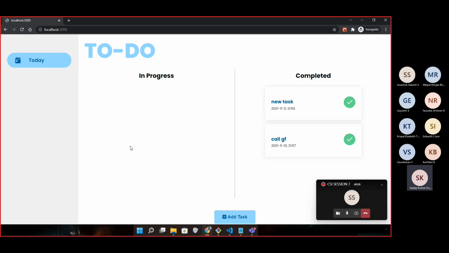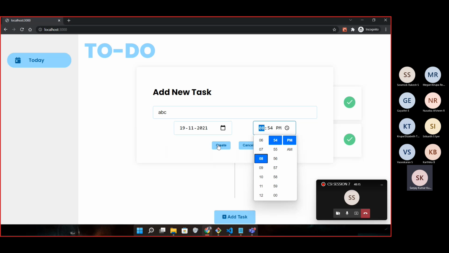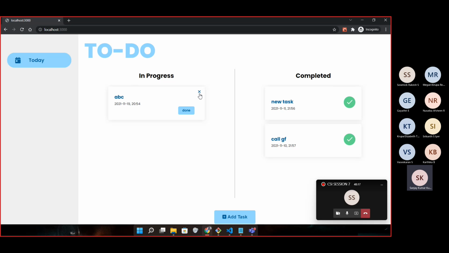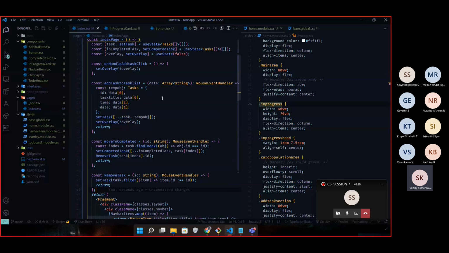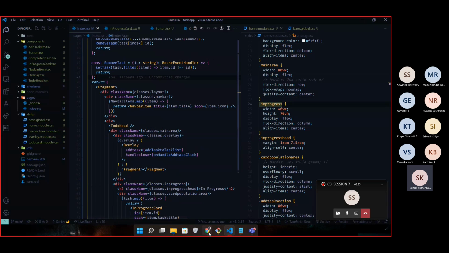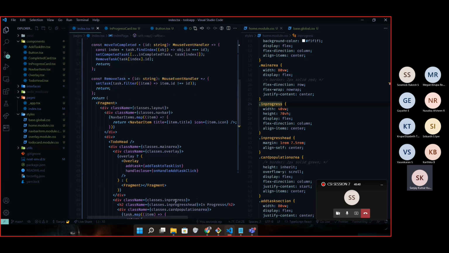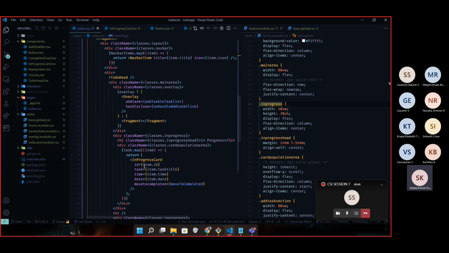The next thing I want to do is the final thing. So let's say we have a task called ABC and some time. If the user clicks on this X button, it should remove this card from the list. For that, I have already defined the functionality. In here we have the function called removeTask. We have to call it in the right instance. Since this close button is inside the component called in progress card, we can't access these state variables inside that component.